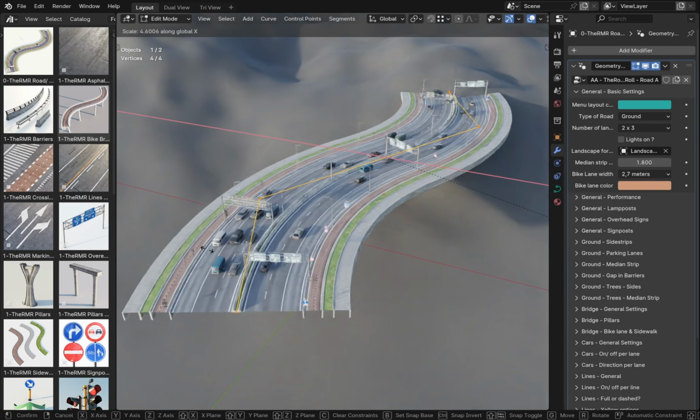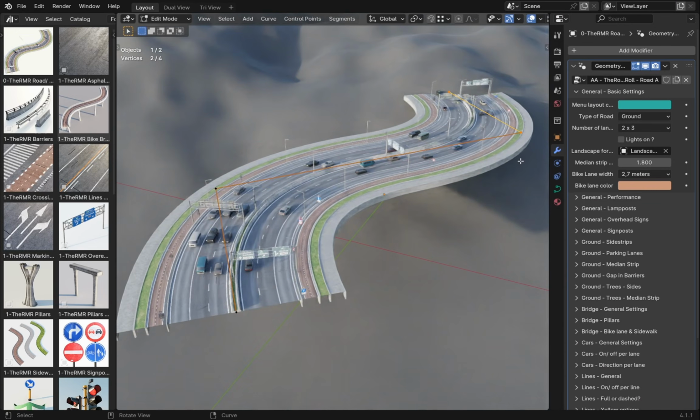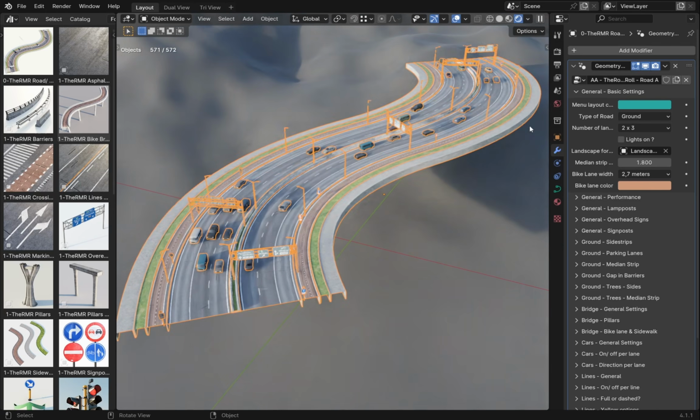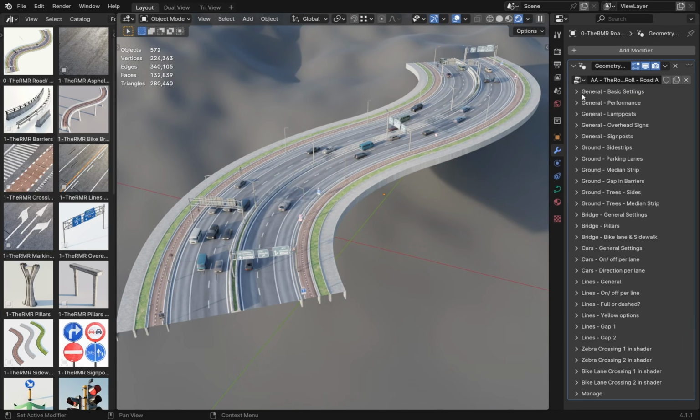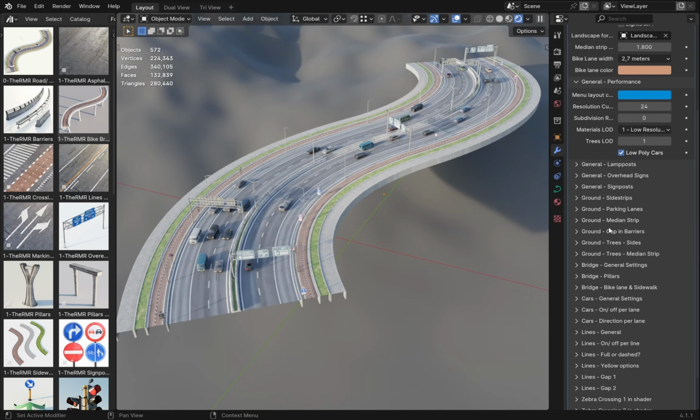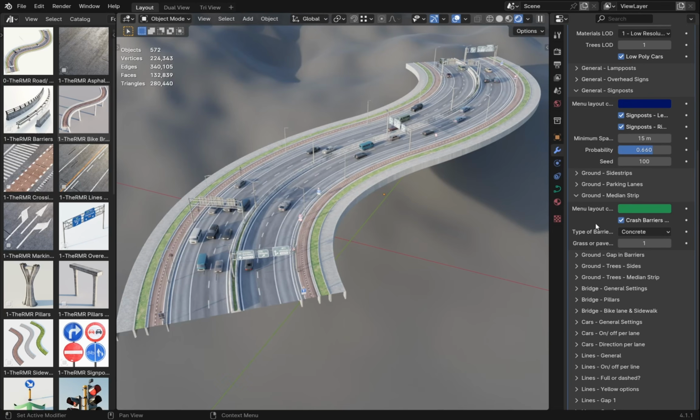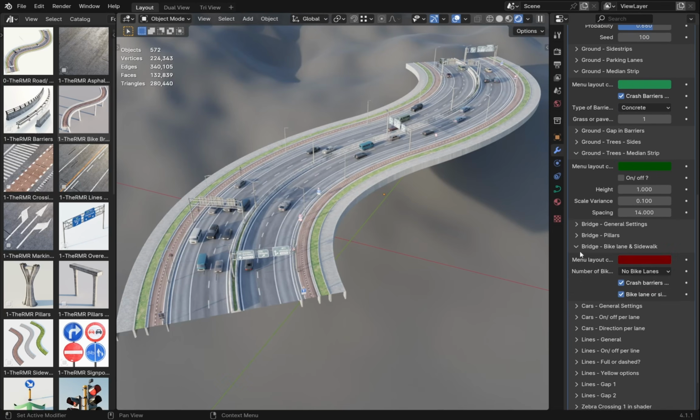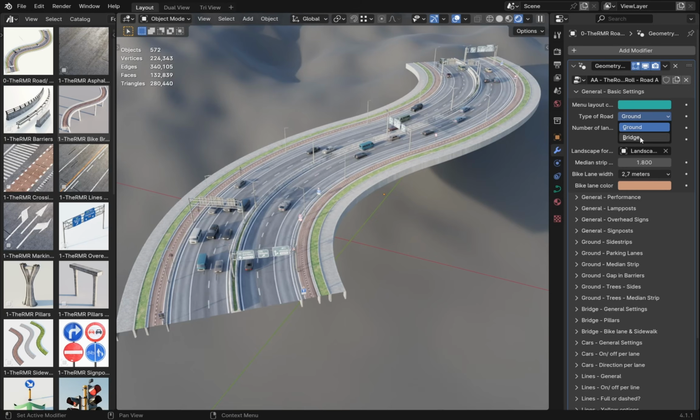Let me first give you a quick overview of the add-on. The central object is a curve with a geometry nodes modifier applied to it. This modifier has about 150 different settings that you can configure. They are available in the modifier panel. You can change it either to a regular road or to a bridge.